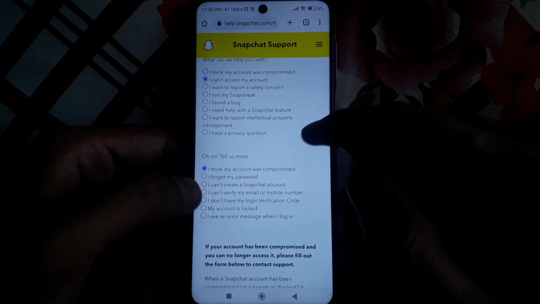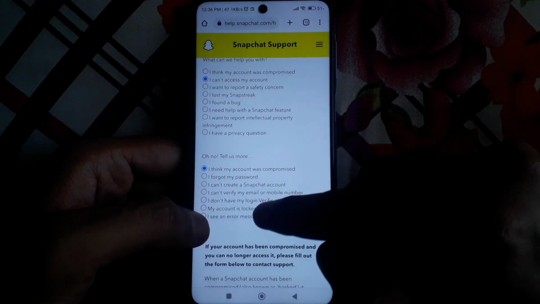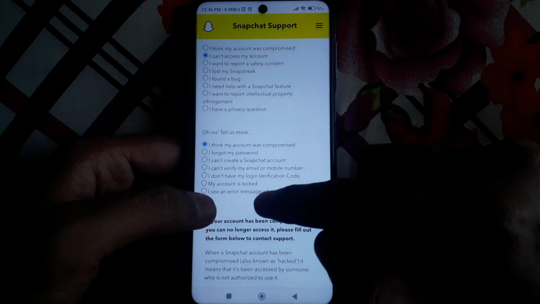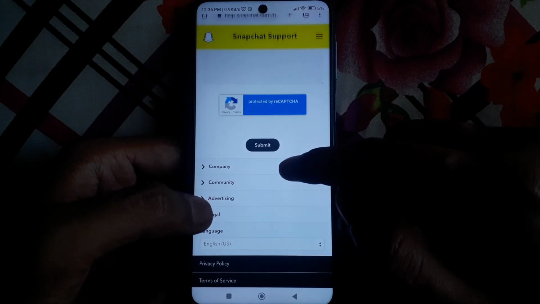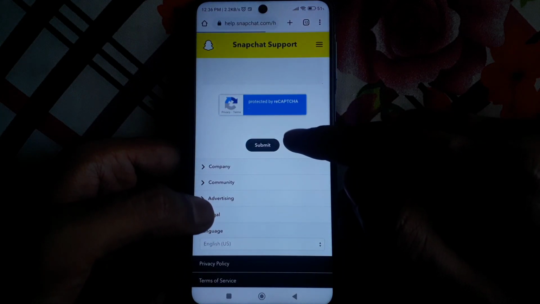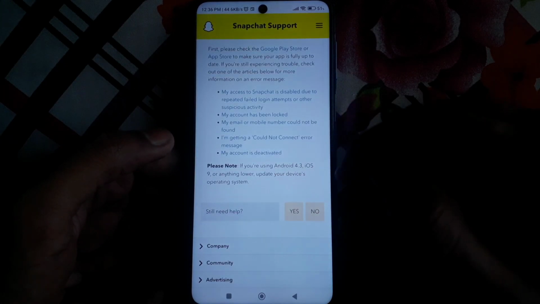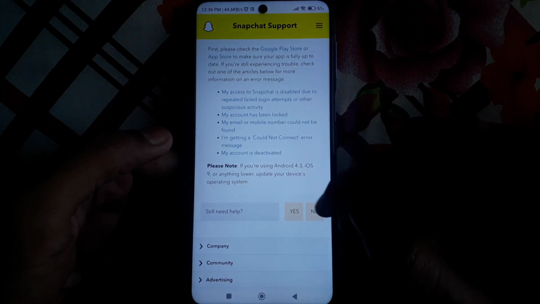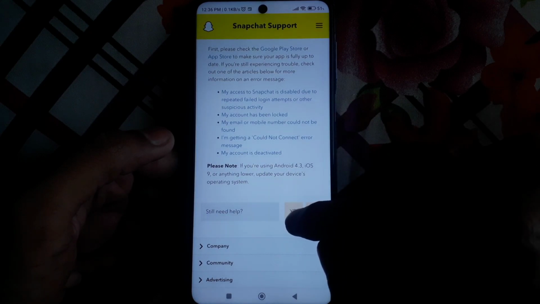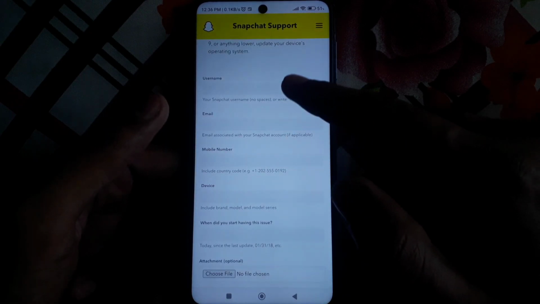You have to click on that, and after that you have to scroll down, and you have to click on "I see an error message when I log in." After that you have to scroll down, and since you have already tried all the things and still need help, you have to click on yes.